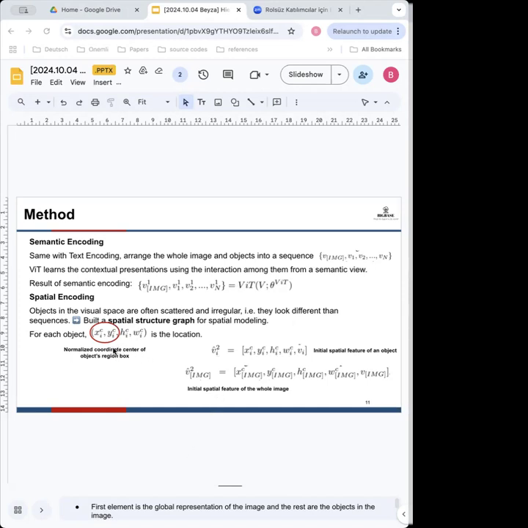Here for each object, the location can be written like this. Xi, Yi is the center point of the object's region box, H is the height of the box, and W is the width of the box. And then we get the initial spatial feature of an object like this, and then we also get the initial spatial feature of the whole image.